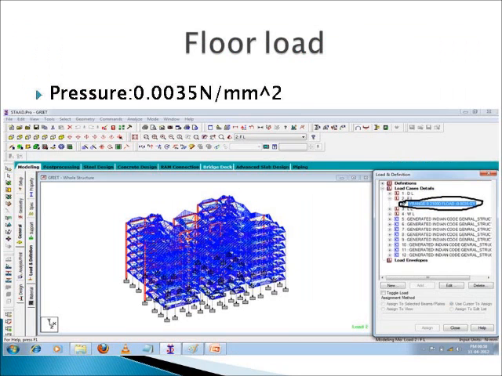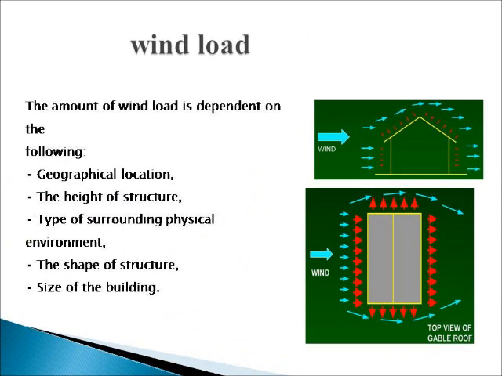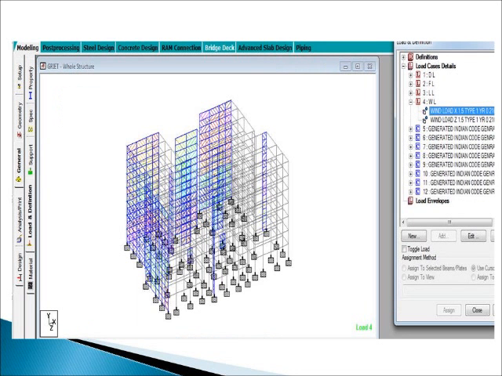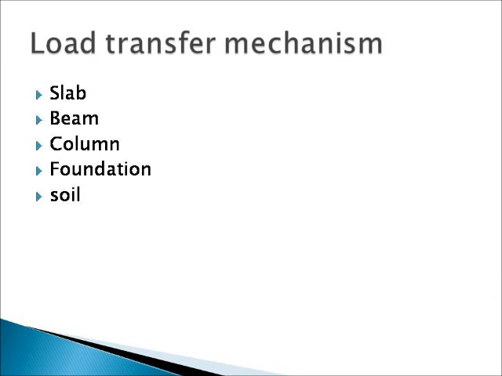Next, floor load. Load on the floor is due to loads of walls and slab. Create a load case just similar to the above loads and give the intensity of floor load. After applying it to the structure it looks like this. Next, wind load. Assigning the wind load is different from other loads. These steps are involved: the first one is creation of load case, next definition of wind load, next calculate wind intensity based on wind speed at different heights. Next, apply wind load in two directions, load transfer mechanism.